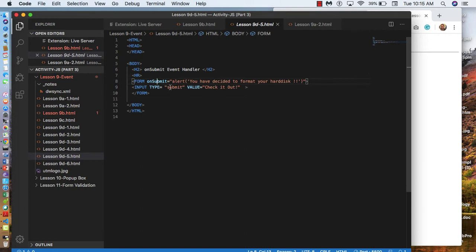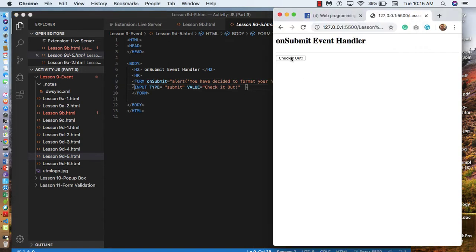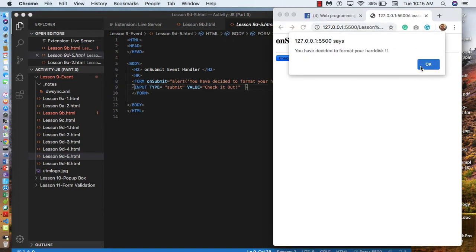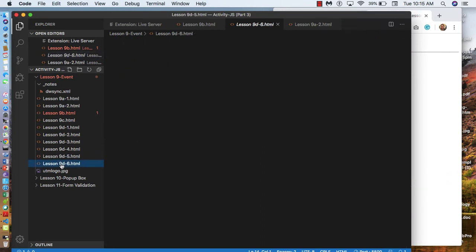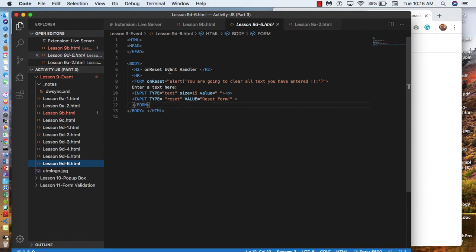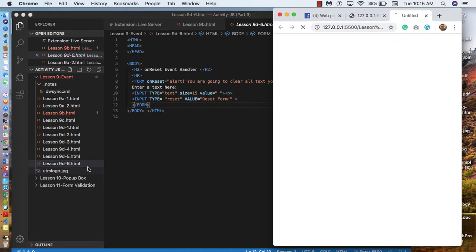Button, this is in terms of input type, is a button. Okay, look, check it out. It will give you something like that. So on submit, this is an on submit value button. All right. So next one you see on reset. So when you do the reset, this is what you're going to get. On reset, alert box, you are going to clear all text you have entered. And then you have something, okay, let's see what happened here.